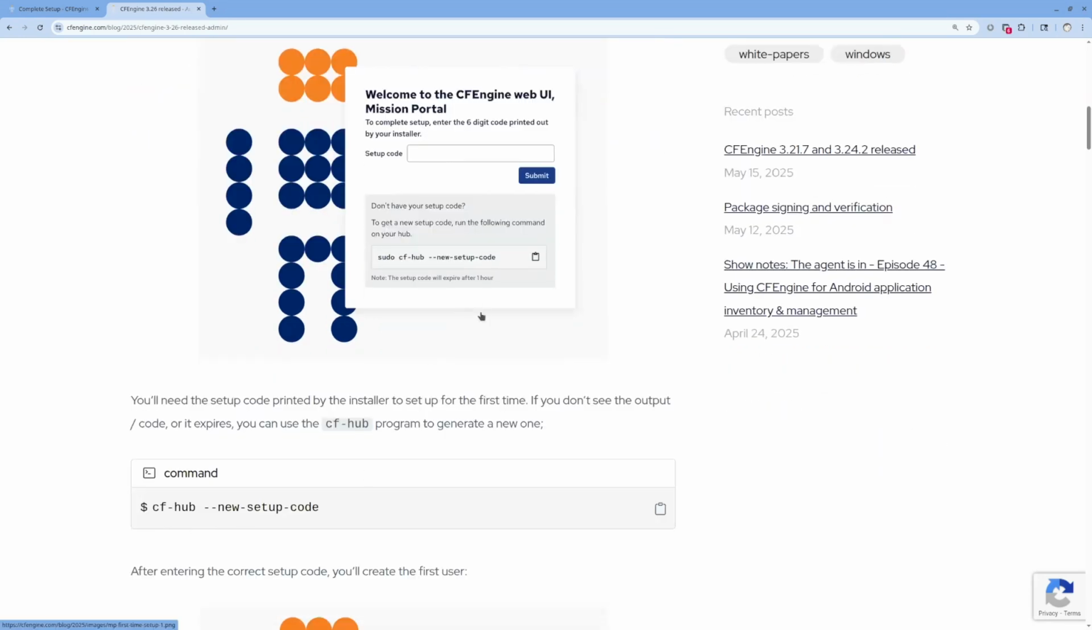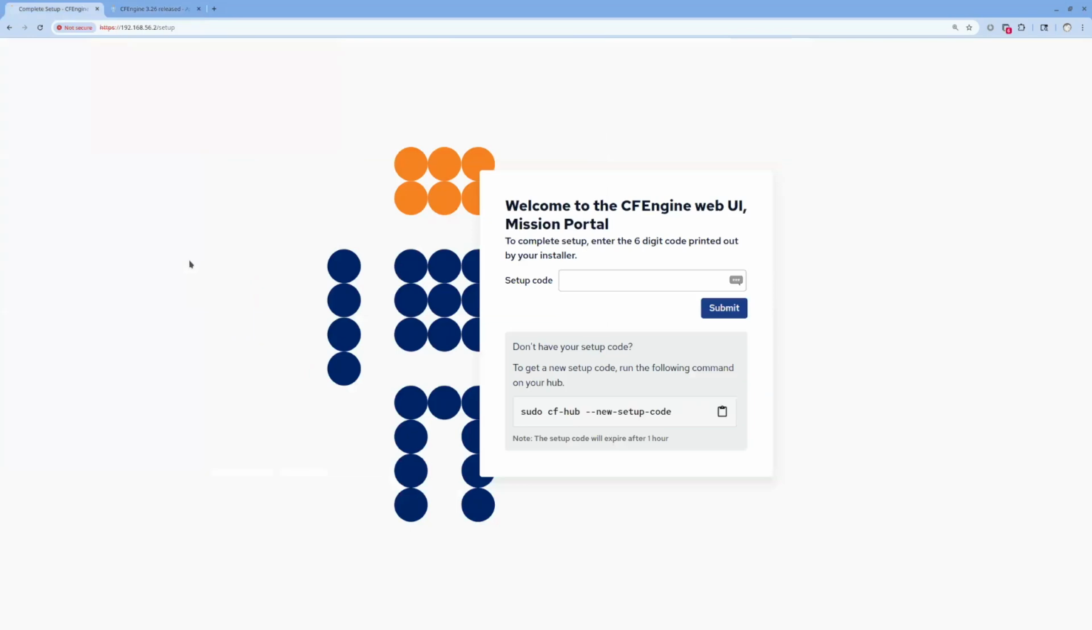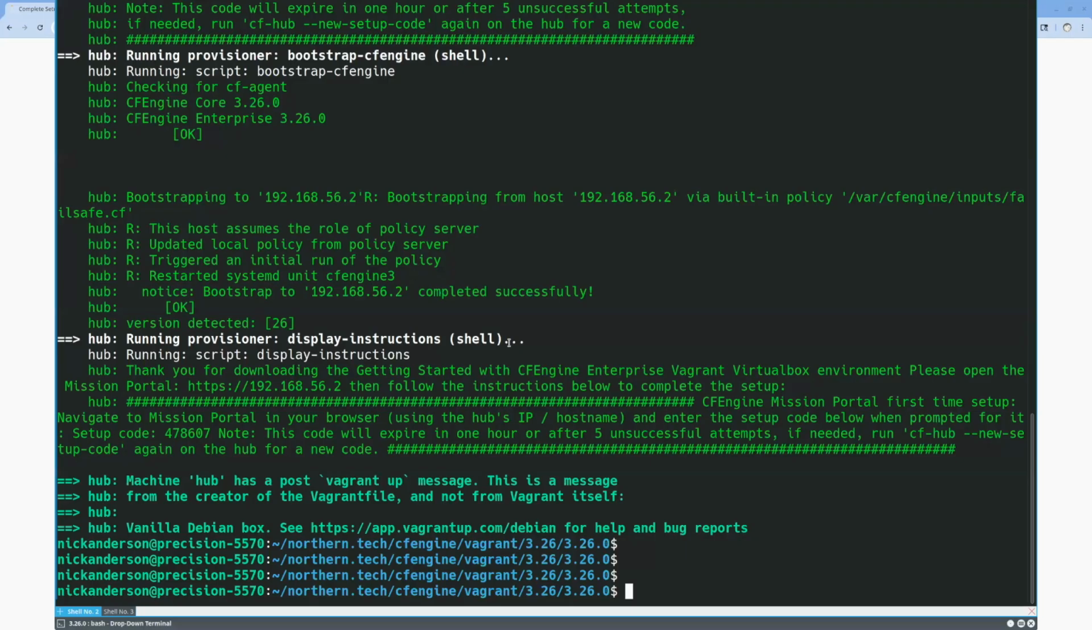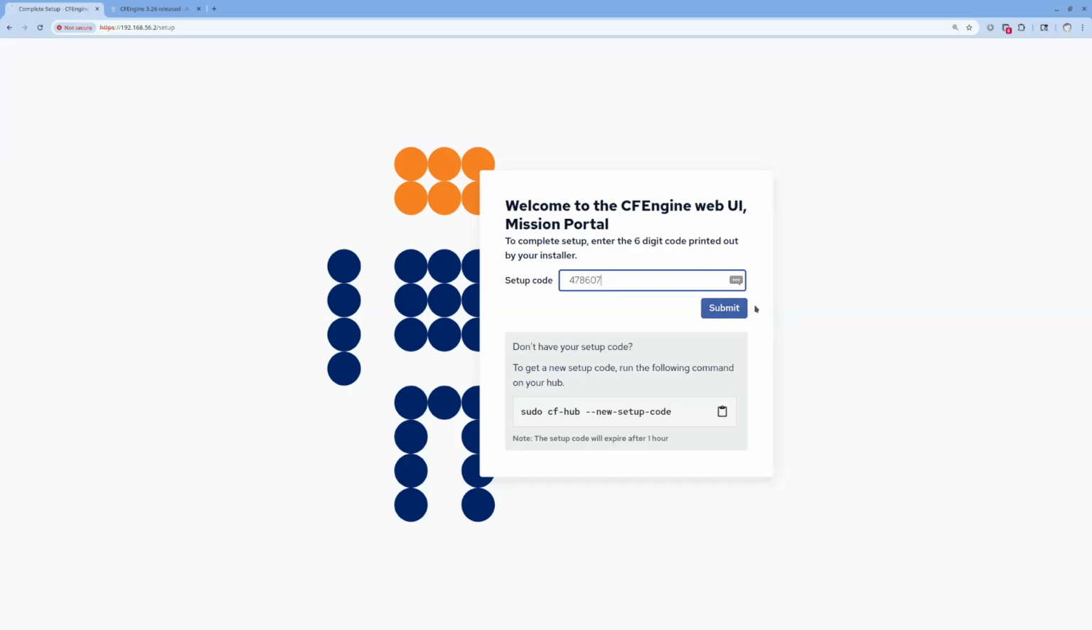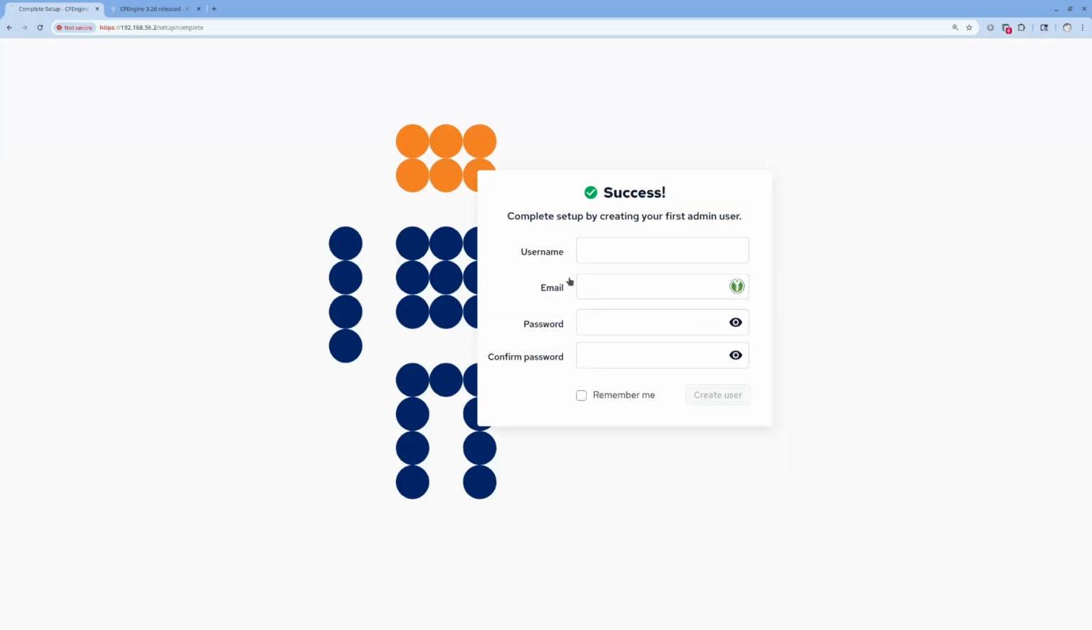So it works like this. I was spinning up an environment so that we could take a look at this, and it's asking for my setup code. I used the Vagrant environment, and here we can see in the instructions that it told us what to do. So use this setup code, 4780607. I'm going to go ahead and take this. We'll find out if it's expired or not. I don't remember when I started this. Oh, it took it.